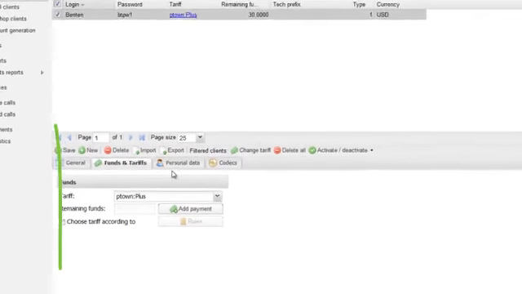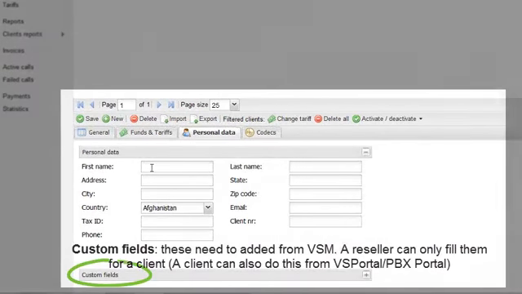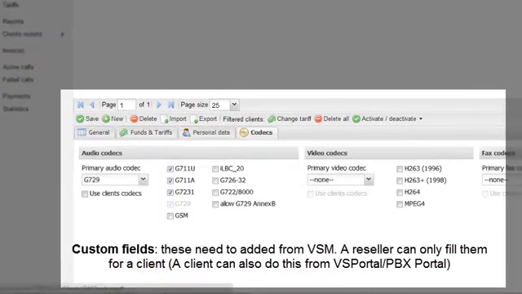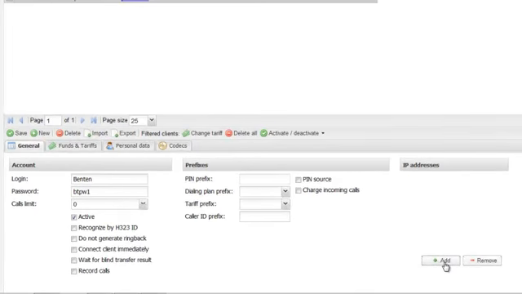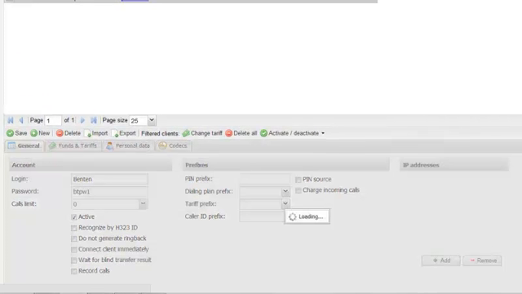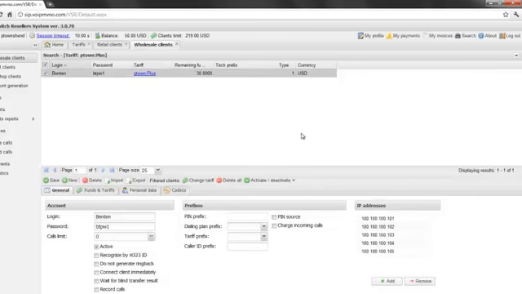You can add or edit information in the tabs below. For example, inputting personal data information and adding codecs. For wholesale clients, we can add an IP address. You can select one IP address or a range. Input the range and click OK. Save any changes you have made.